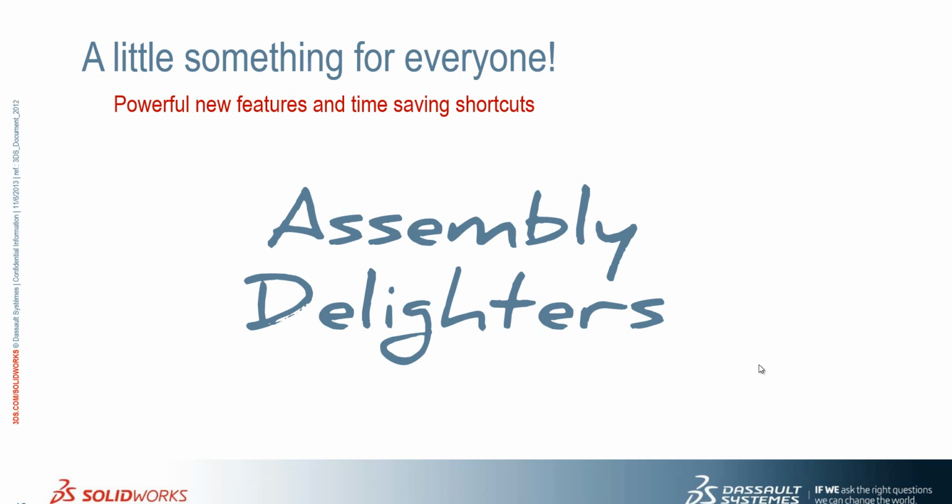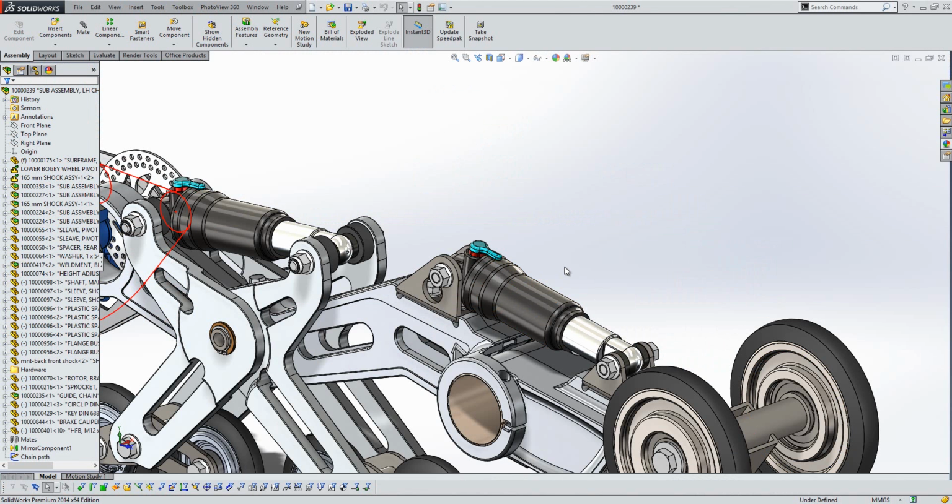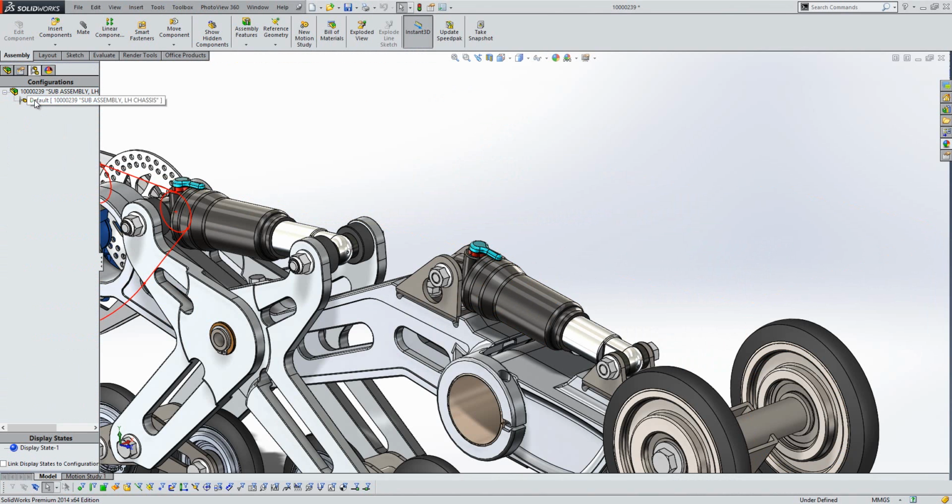Thanks, Alex. So we're going to take a look now at the improvements at assembly level in SolidWorks 2014. Okay, so the first thing I want to show you is the support for rotations and exploded views.